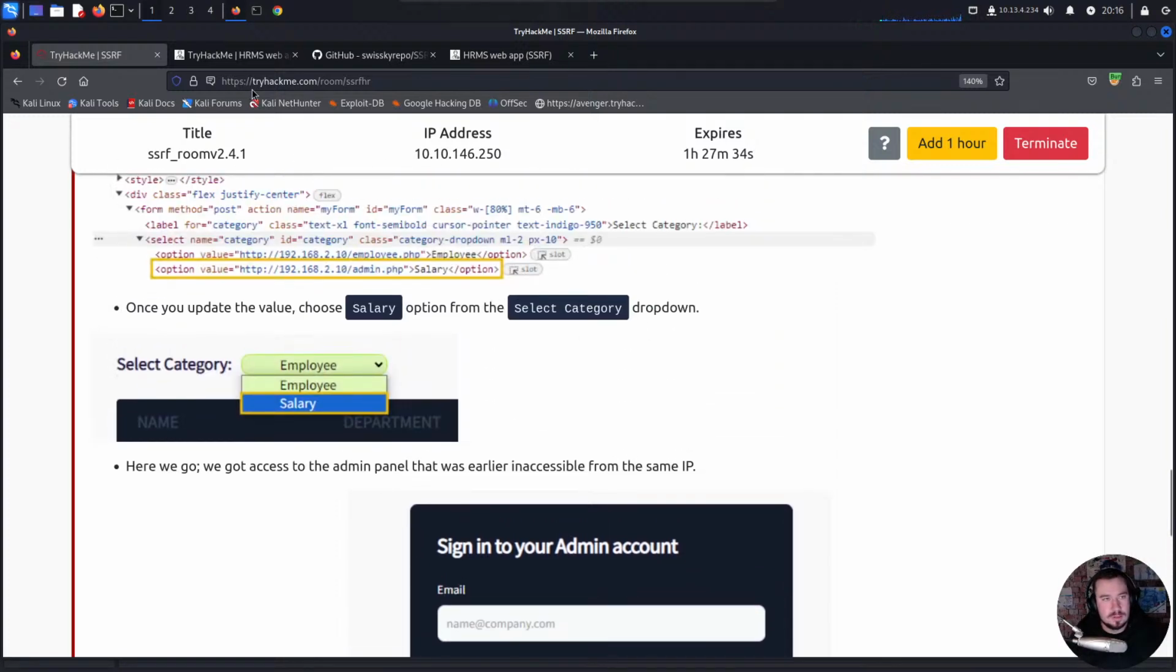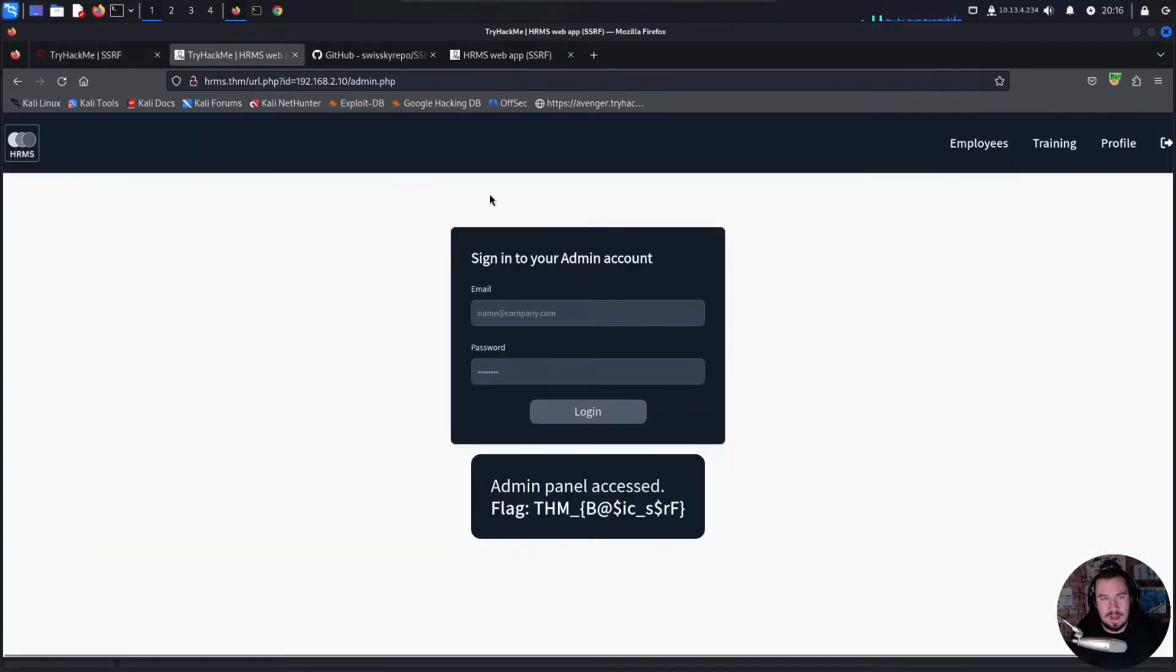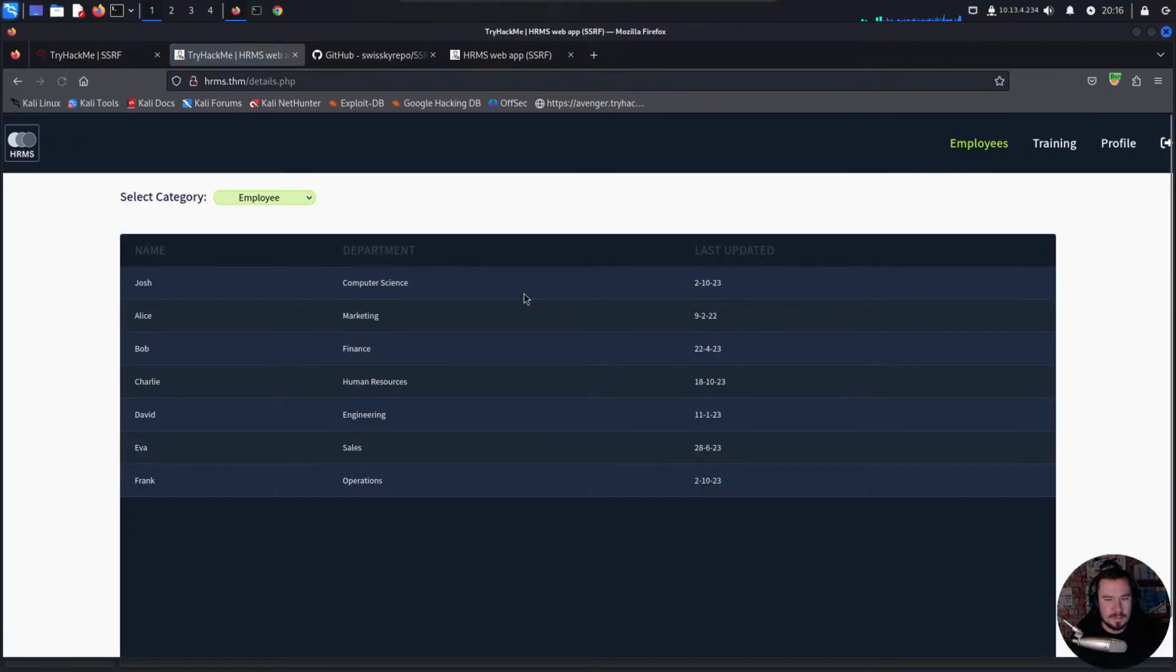My way was cooler. Just kidding. My way was easier. I believe in simplicity. You just change that to admin.php, but let's do it their way as well.